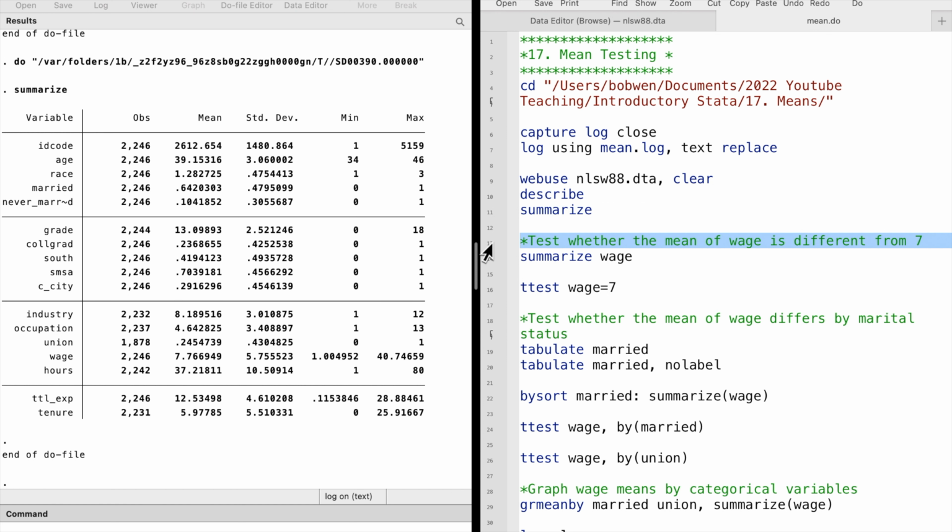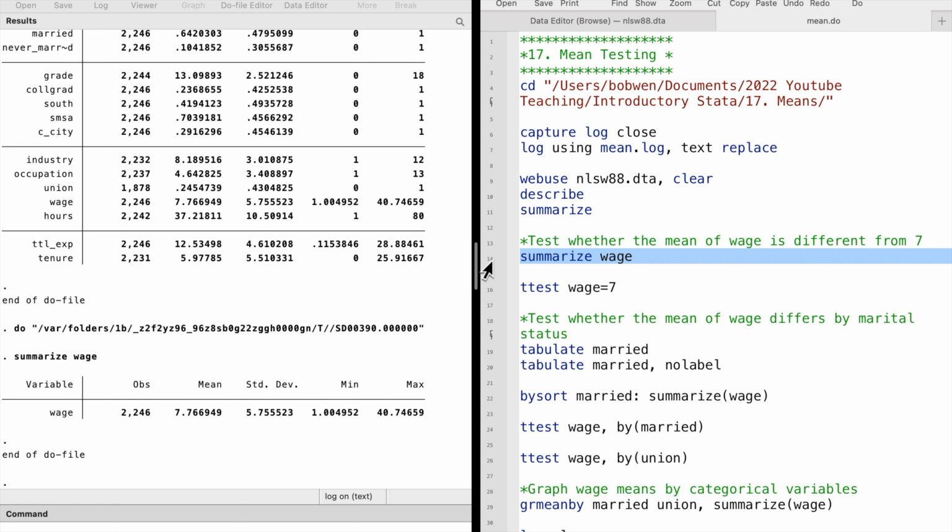First, let's summarize the hourly wage variable. It has a mean around $7.8 and a standard deviation around $5.8. Let's say we want to test whether the sample mean of wage is $7. We can do that by using the ttest command. We type ttest wage equals 7.